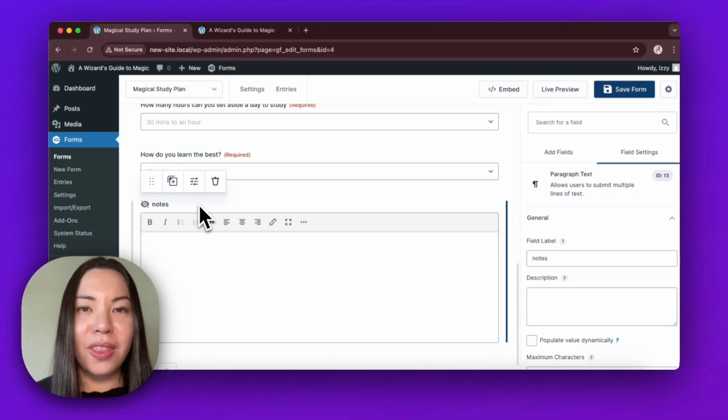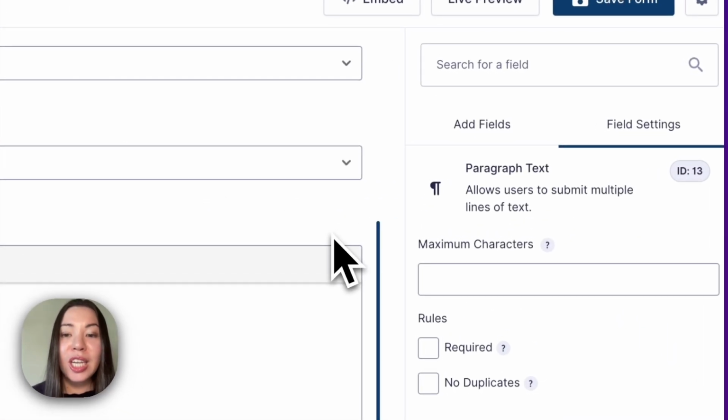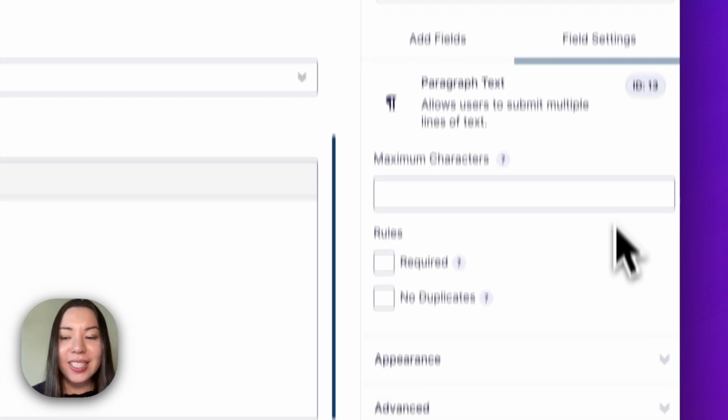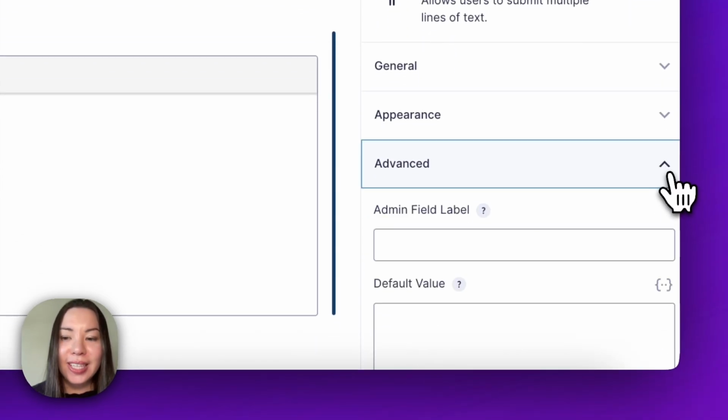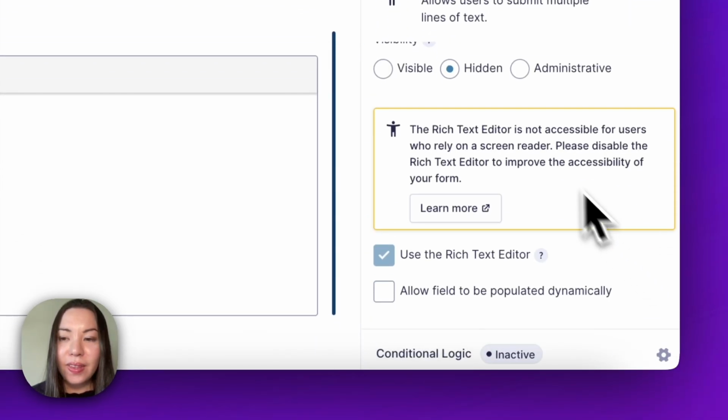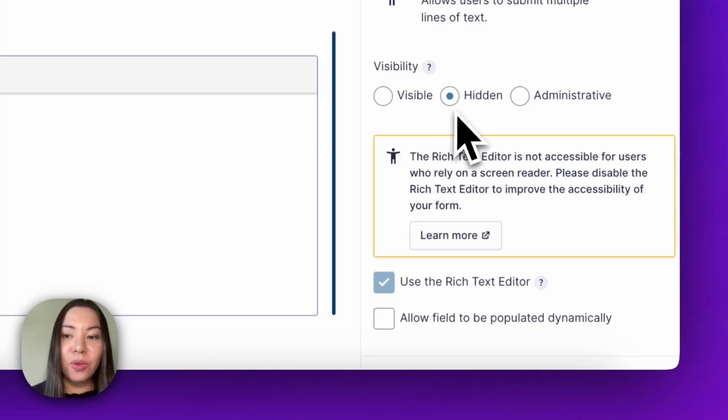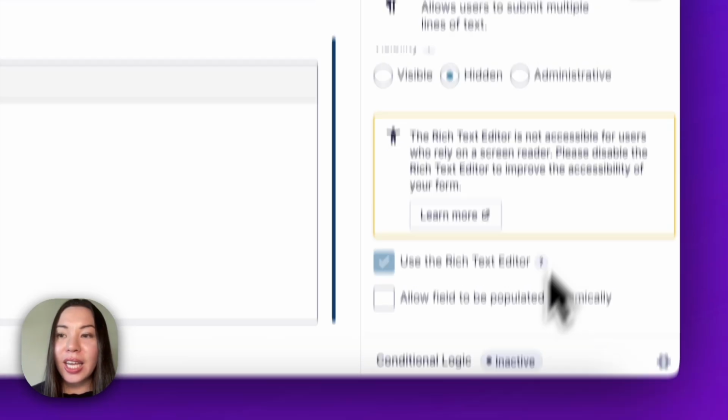And then what I did was to make the notes field hidden because I only want to see it on my end, but I don't want the students to see it on their end. And if you want to do the same, just click on Notes, go to the Field Settings, and then go to the Advanced tab. And under the Visibility, you will just select Hidden, and that's what I did. I also enabled the Rich Text Editor so that when the study plan generates, it can include text in bold, italics, and even bullet points. And once that's ready, you just click Save Form.